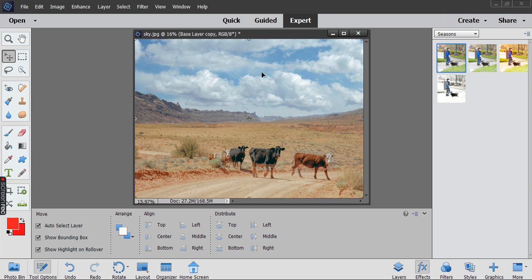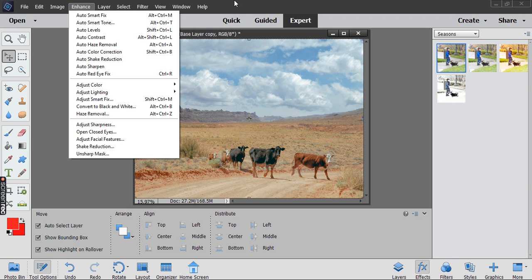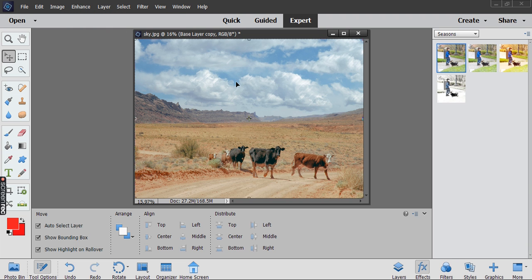If you find that you don't like this, you can always use the undo arrow down here, or you could go to edit, undo, or you can hit Control Z. So there's several ways you can do that.